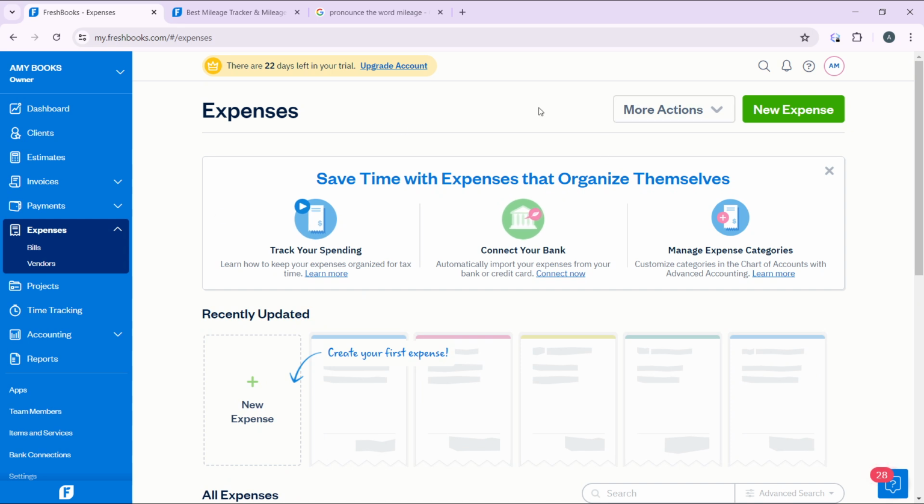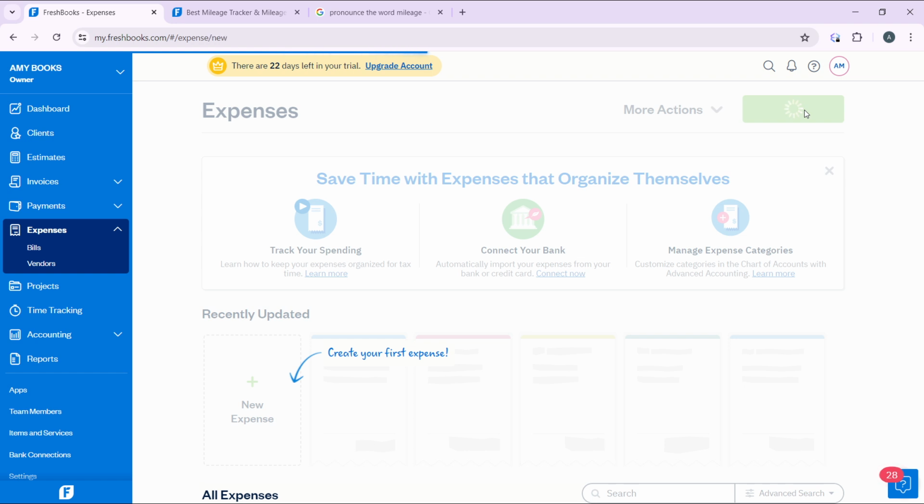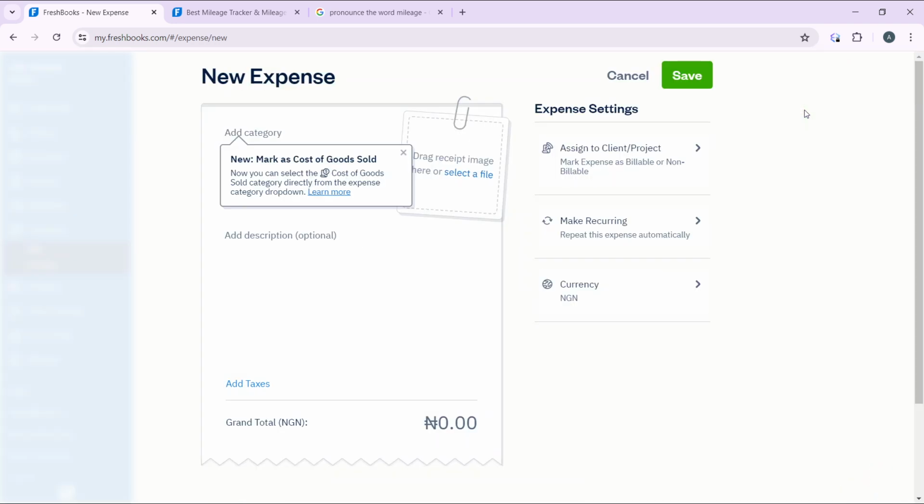Now, head over to the top right corner where you have new expense. Now click on new expense, and once you click on that, that's going to take you to a window where you can now add an expense category. Now this is add category, so mark as cost of goods sold. All right, so new.